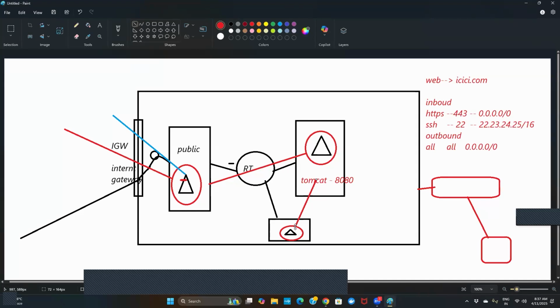We have inbound and outbound rules. Based on our requirement, you can update them. A security group is stateful. If I update inbound rules, it will maintain the session. We need not update the outbound rule.